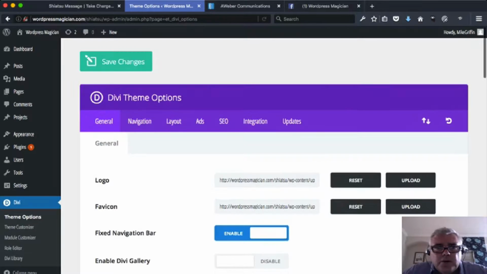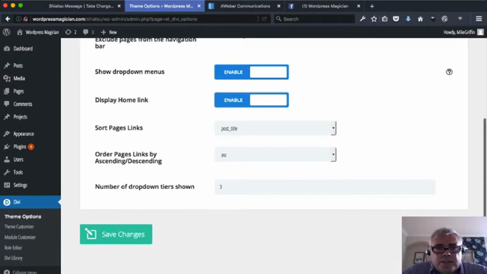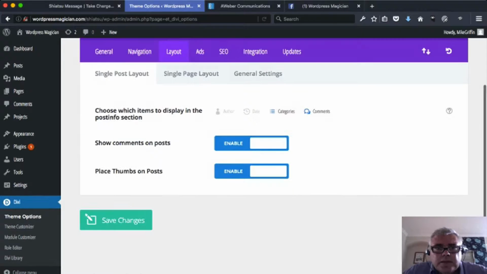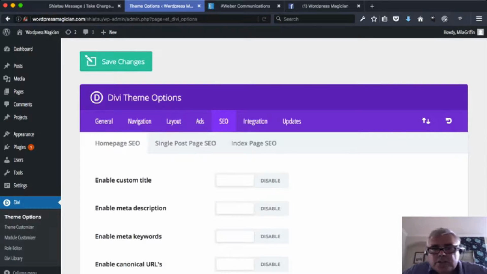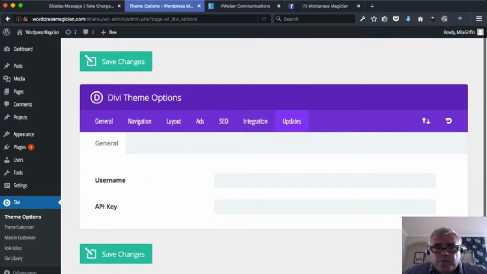Let's just go along and have a look and see if there's anything else I need to think about on this section. There isn't, which is fine. The layout, I don't want the author on my post, I don't want the date, but I would like categories and comments, so I'm going to leave those there. Ads, I'm not worried about ads. SEO, which is how Google processes your website's information and gives you lots of lovely website visitors. We're not going to worry about that for the minute. Integration, we're not going to worry about anything there either. And we're not going to worry about that, so that's fine.